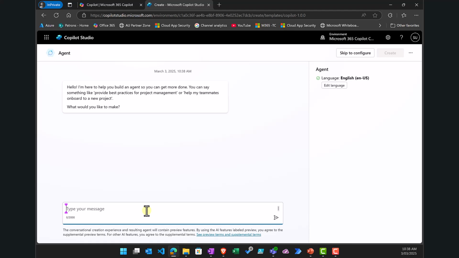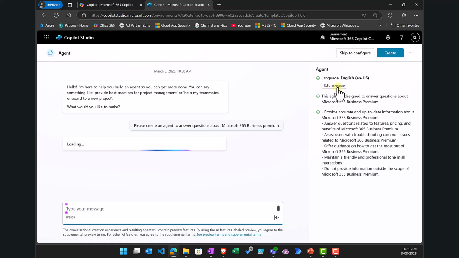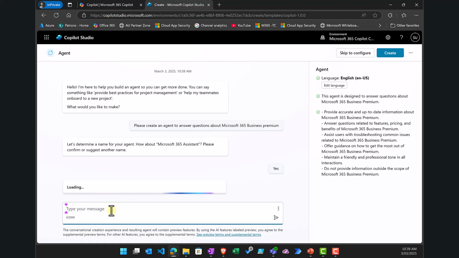So I'm going to go, please create an agent to answer questions about Microsoft 365 Business Premium. Okay, so we go in there and we can describe our agent, answer the questions. You'll see that we can also jump to the configuration as we could do before. You'll see it builds out the agent as it did before. So I'm happy with that name. So we're going to call it Microsoft 365 Assistant and let it keep building out there.